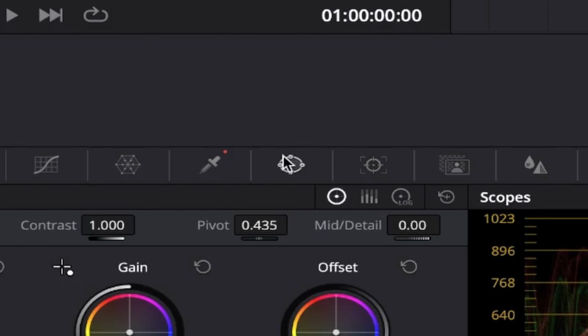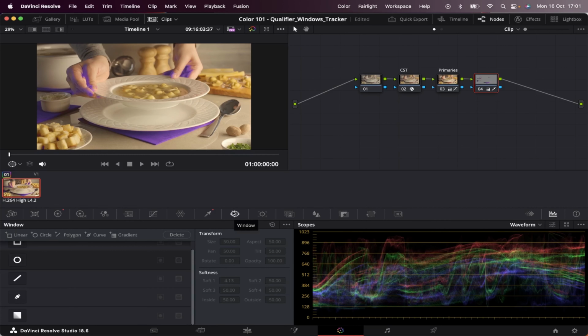So you can find the windows right here beside the qualifier. The windows are also called masks, and that's how I'm going to refer to them. I'm already used to that, but feel free to call them whatever you want. Now the masks are used to limit the area where you want to apply your color correction, color grading, or effects. So let me go ahead and show you the interface of the masks.